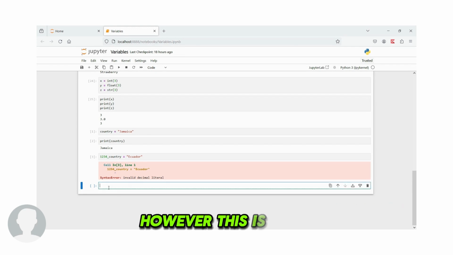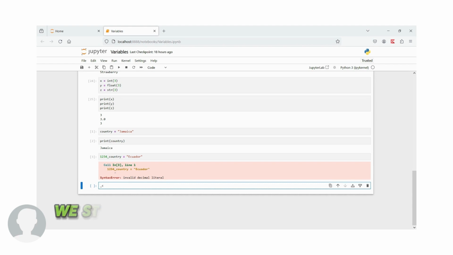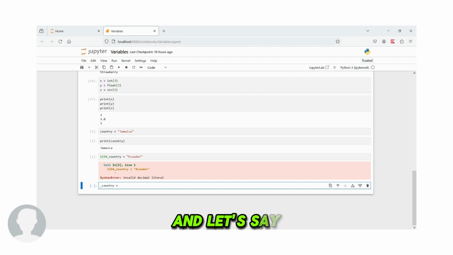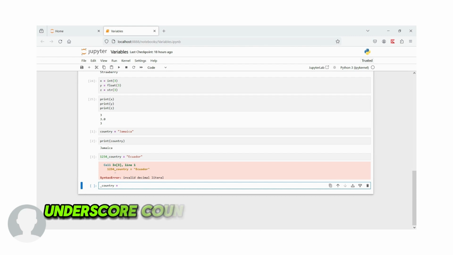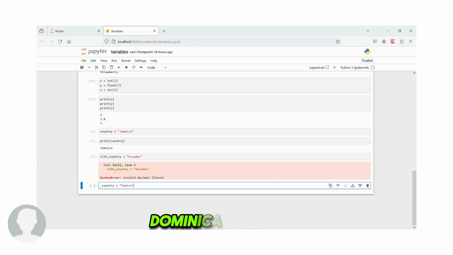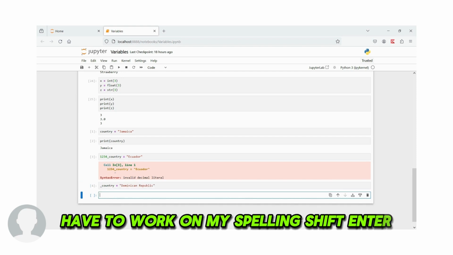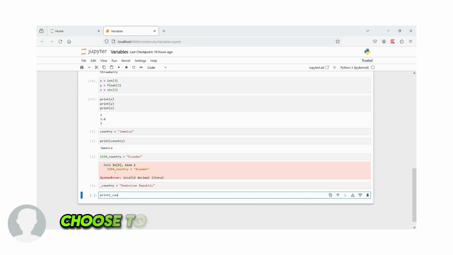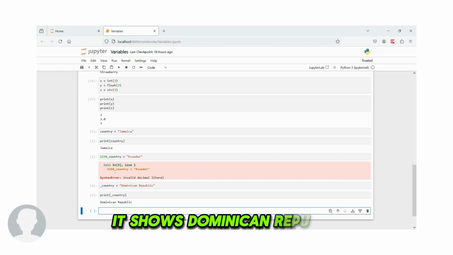However, this is valid. We start the variable with an underscore character. And let's say underscore country, let's say it is Dominican Republic. Have to work on my spelling. Shift enter, that's accepted, and if we choose to show the value on the screen, it shows Dominican Republic.